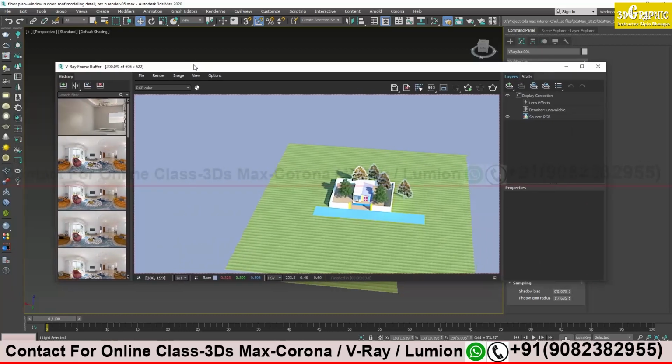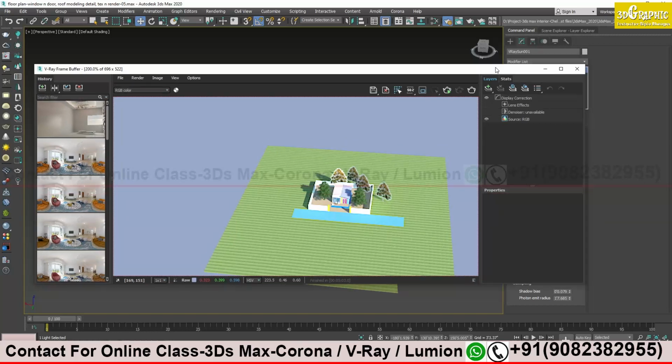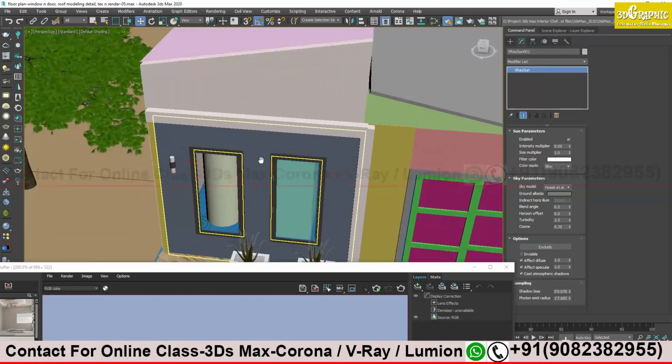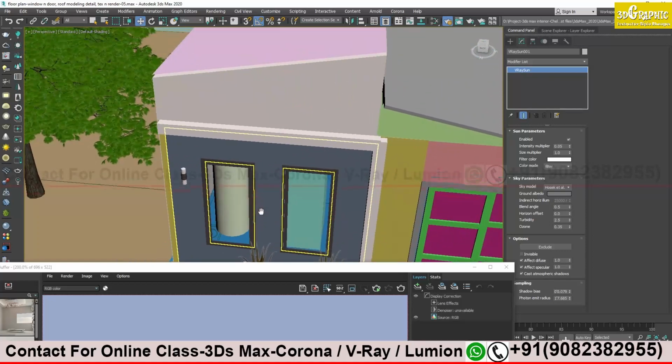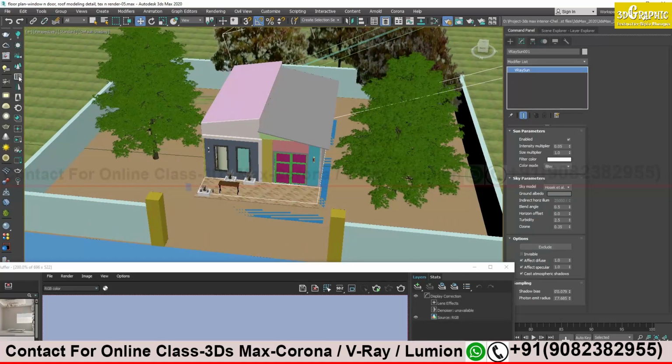Okay, let's see what other lights we have. We have seen the dome light, we have seen the V-Ray sun. Let's take the first one, the very plain light. It's also very important. You use this very frequently. Normally we use this in interiors. Exteriors we use it very less, but it's a very important light. Let's come over here. Suppose, first let me create the light and then I will explain it.